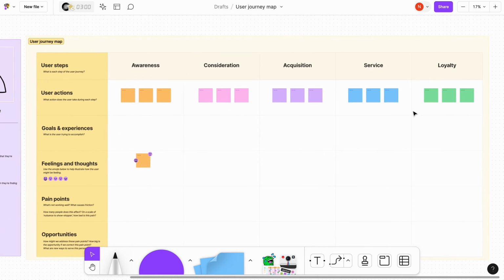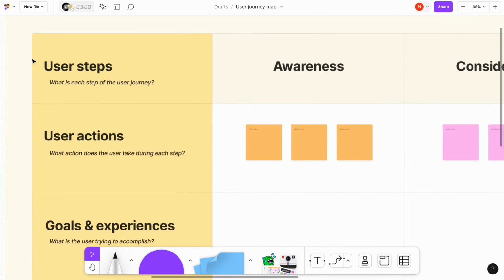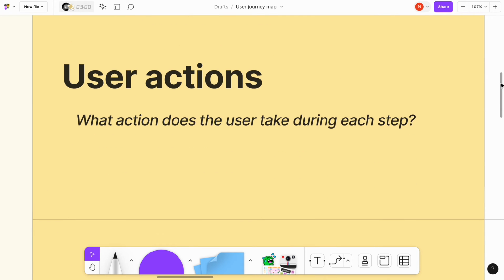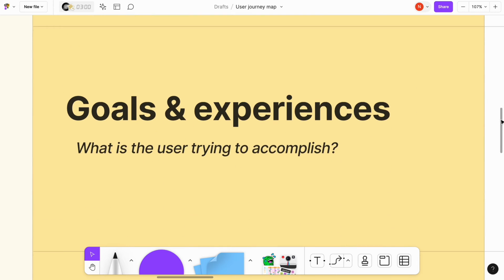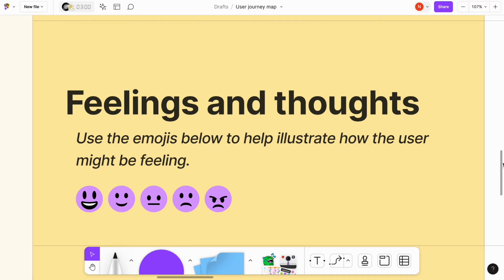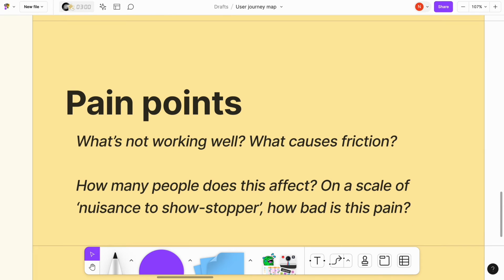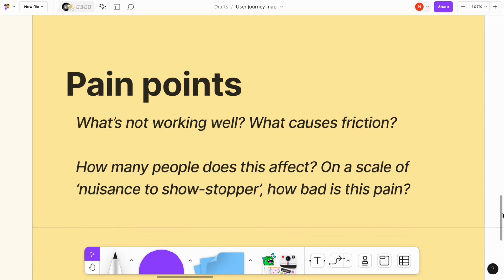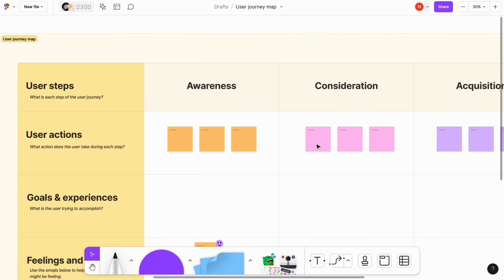The user journey map template features the following elements. User steps. Divide the user's interaction into individual phases or stages. User actions. Describe specific actions that the user takes at each stage. Goals and experiences. What is the user trying to accomplish? Feelings and thoughts. The emotional state of the user during each stage. We will use emoji along with the text to communicate the emotional state. Pain points. We need to identify challenges, frustration, and negative experiences that the user might encounter. Opportunities. Highlight areas where improvements can be made to enhance the user experience. Opportunities may arise from pain points.